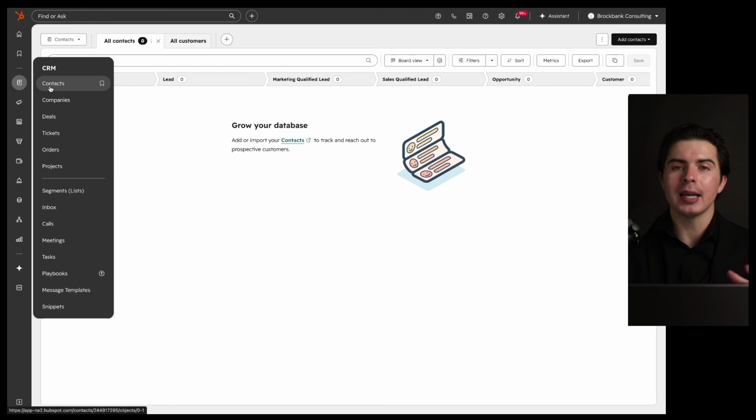So think about it like the Contacts app, but it's not just the contacts, it's the companies, the deals, tickets, all the different record types that are important for you to understand. You'll notice in the CRM section, we have contacts, companies, deals, tickets, orders, projects. What are these? These are different record types, also referred to as objects. So everything above this line is an object or a record type.